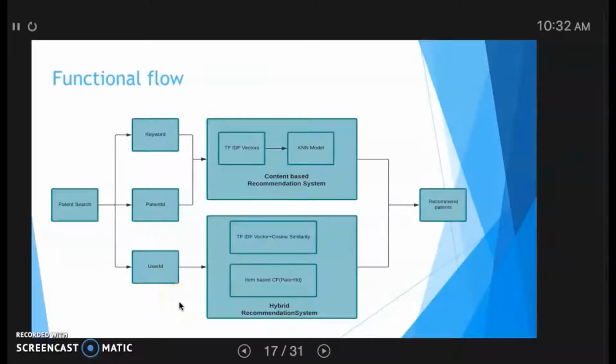In the second half of the project, we used a hybrid recommendation system to get the recommended patents when the user ID is given. So what did we do in the hybrid recommendation system? We have calculated TF-IDF vectors for the abstracts of all the patents that are present in our data, and we have calculated cosine similarity for those TF-IDF vectors. We also used an item-based approach.